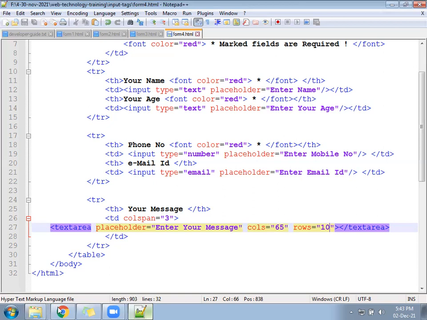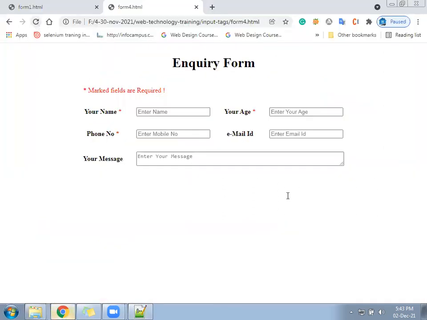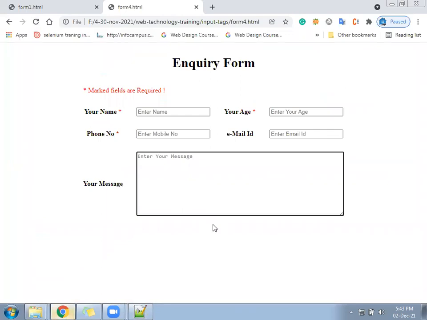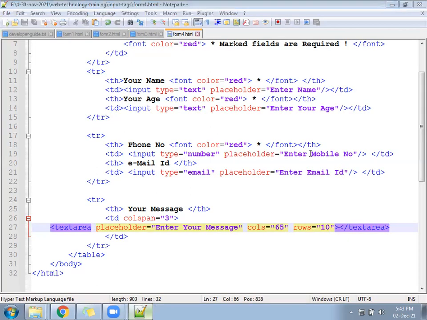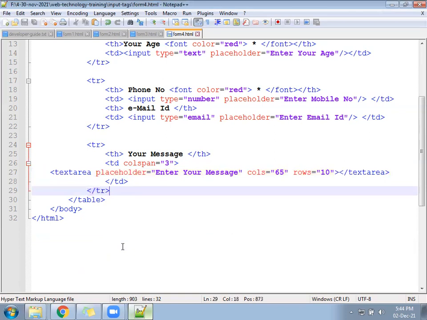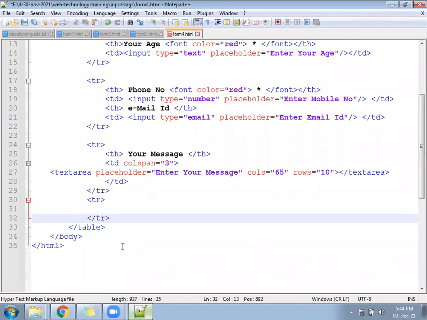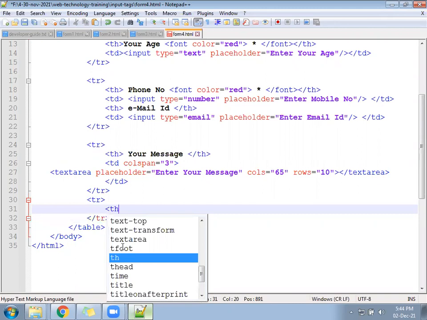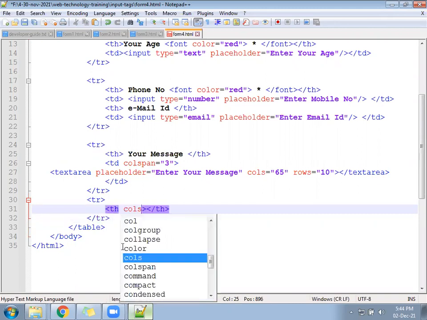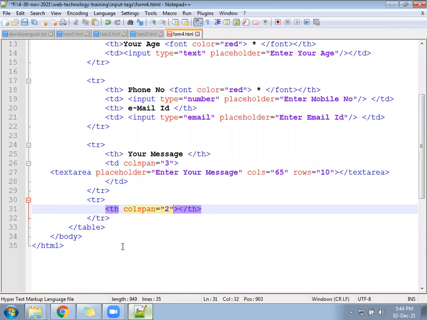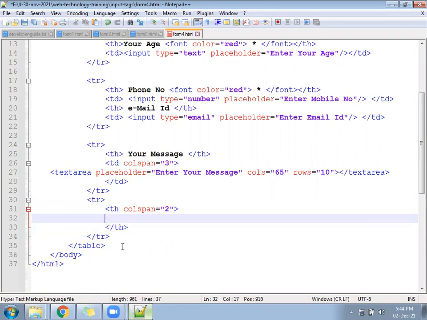Okay, so hope your page looks something like this. Now we need to have one button in the last and two hyperlinks. Write the next TR. Write the TH, colspan 2 or 4. 4, because everywhere total 4 columns are there.